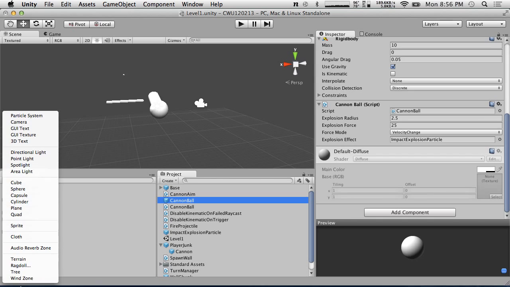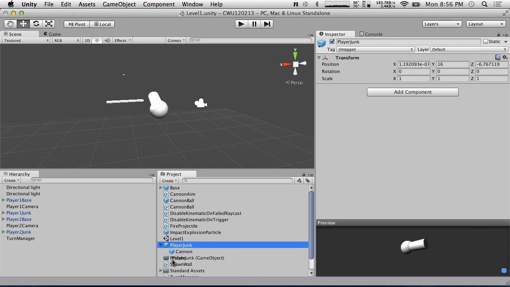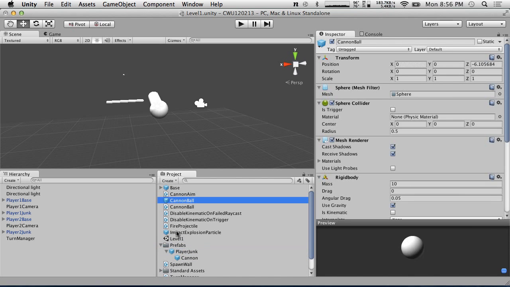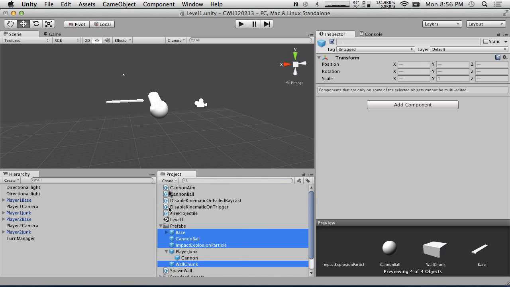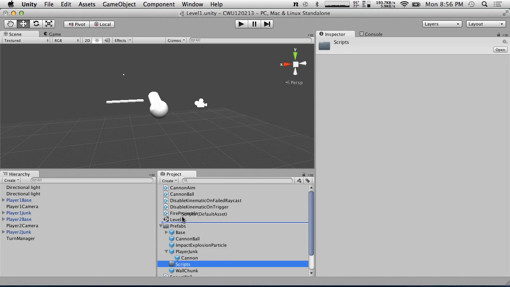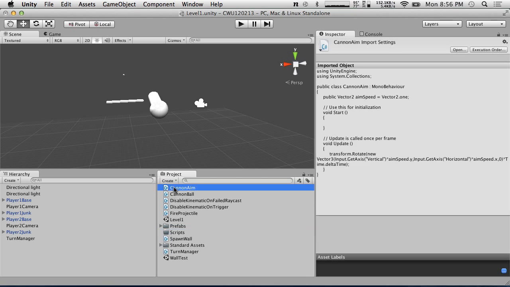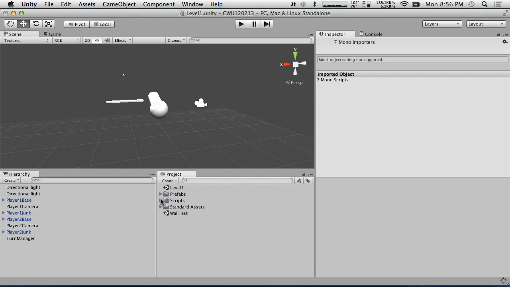We're going to go into, what is it? I need to create some folders because I'm getting scared at all this disorganization. Prefabs. So we're just going to do player junk, cannonball, impact explosion particle, all these things that look like cubes. Throw them into prefabs. They are cubes. We're going to create a new folder called scripts. And we're going to take it out of prefabs as much as it wants to live in there. It doesn't belong in there. That's unfortunate for it. You know, that's much nicer right there. Yep. All right. Yay.